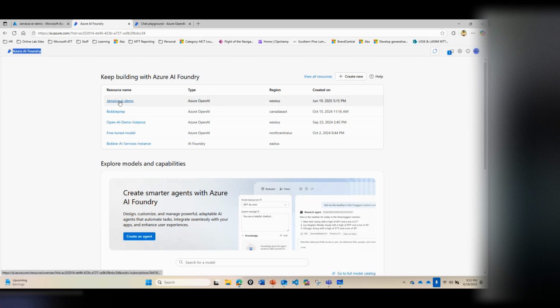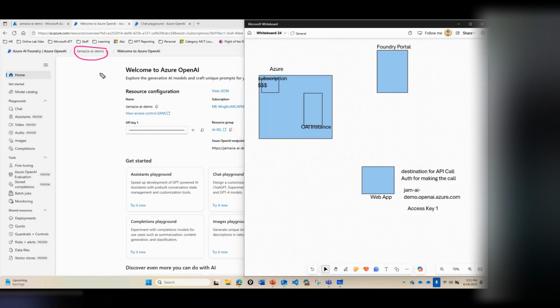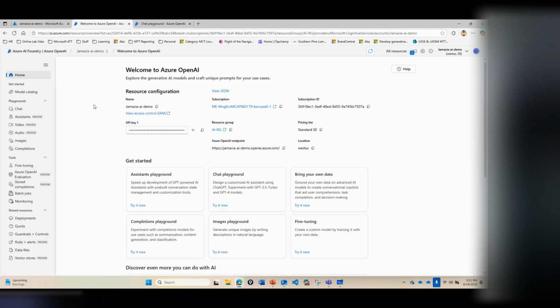So now I'm going to go ahead and go into the portal page for that instance. Now I'm in the AI Jamaica demo instance. What you're looking at here is where we're making the configurations. So let's go ahead and dive into some of the options. The first thing you'll need to do is define the models that will be used in this instance. Now, let's talk about what a model is.